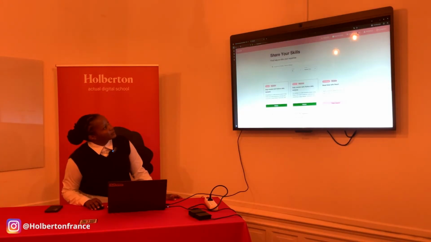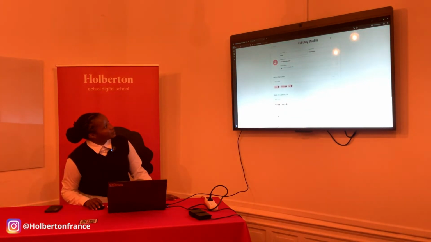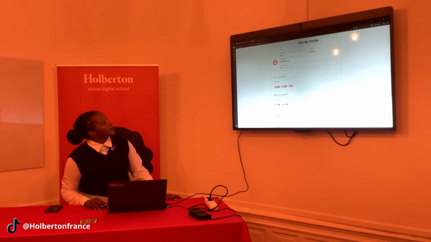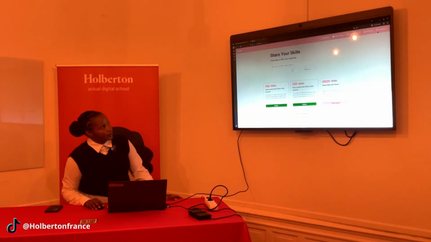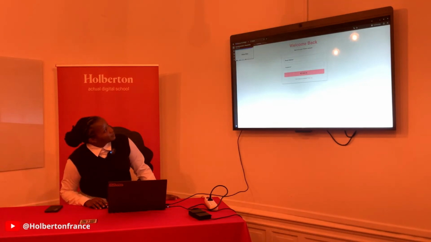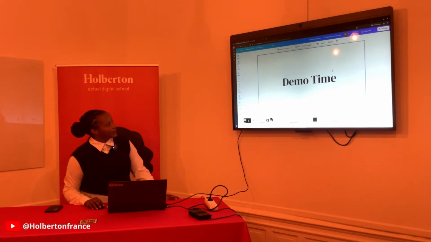Here we have the profile page, where the user can edit his profile by editing the name, address, email, phone number, change the password, or delete the account if he wants. And when he's done, he can log out. And that's it for the demo.